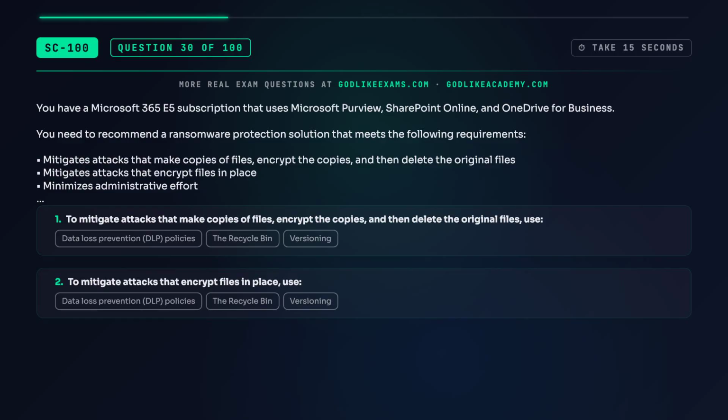Question 30. You have a Microsoft 365 E5 subscription that uses Microsoft Purview, SharePoint Online, and OneDrive for Business. You need to recommend a ransomware protection solution that meets the following requirements: mitigates attacks that make copies of files, encrypt the copies, and then delete the original files; mitigates attacks that encrypt files in place; minimizes administrative effort. What should you include in the recommendation?